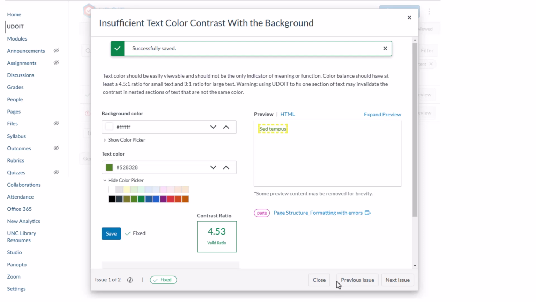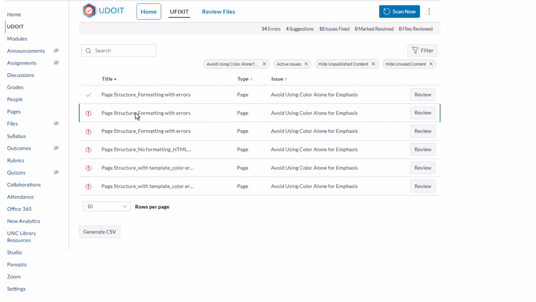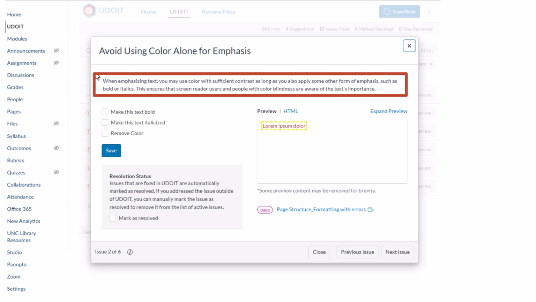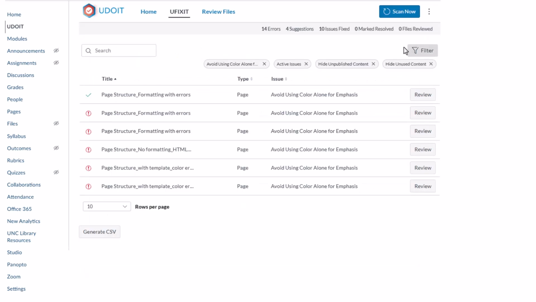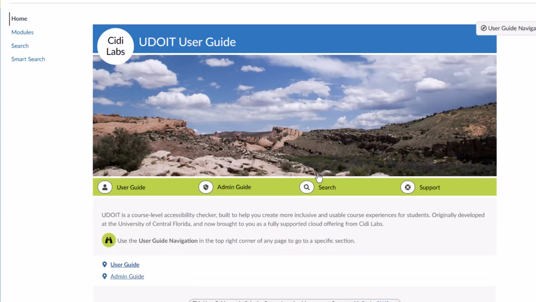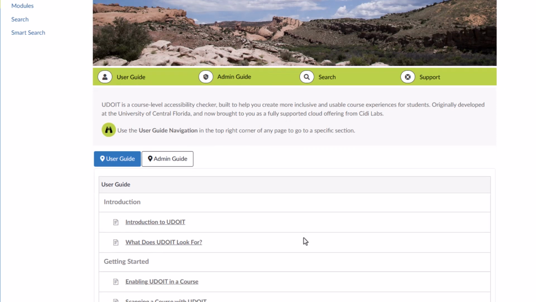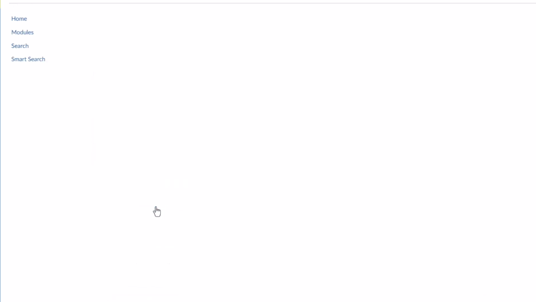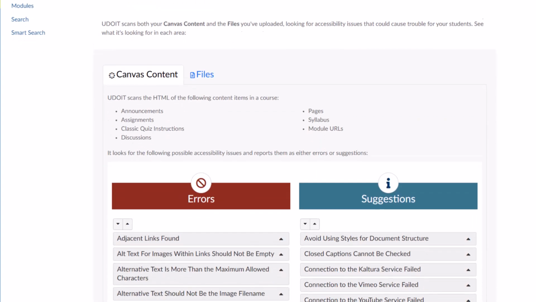Again, these are the most common suggestions and errors you will find in UDOIT. But if you receive other errors or suggestions related to text color, styles, or headings, be sure to follow the guidelines provided at the top of each area, or you can navigate to the UDOIT homepage and go to User Guides for more information. Here you will see a lot of different options, but if you select what does UDOIT look for, it will provide additional information for all of your errors and suggestions.